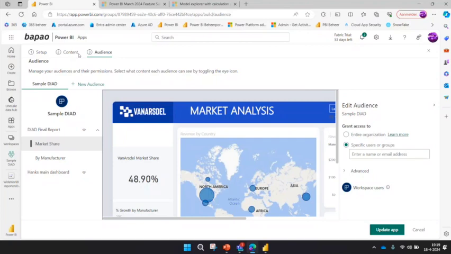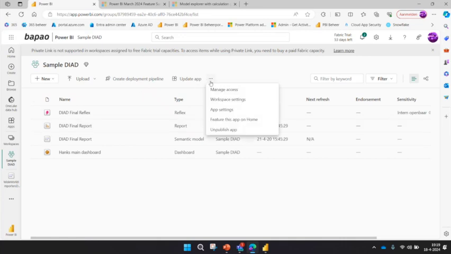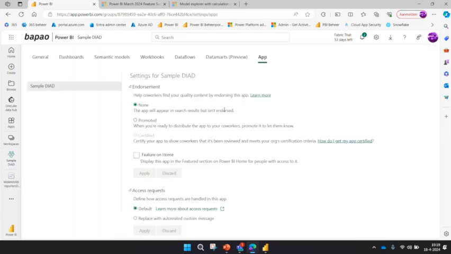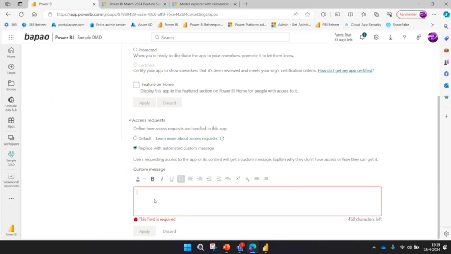Oh, you're going to have to wait 5 minutes. Oh, it's quicker than that. Then here you have app settings. It's hidden. I would not have guessed that. And then here, all the way at the bottom, you can replace your message with an automated message. So don't request access, go to the IT shop and request to be added to this Active Directory group or something.